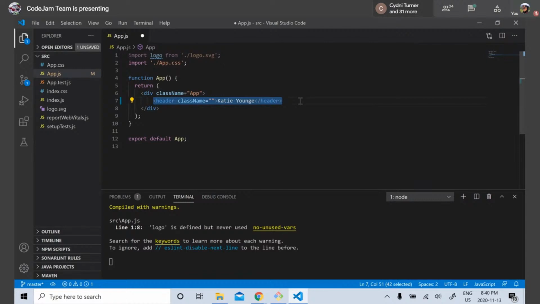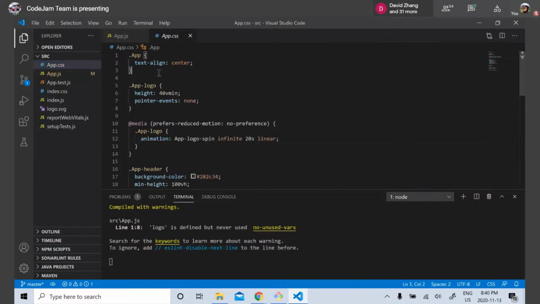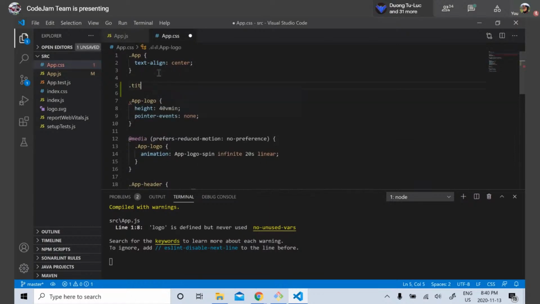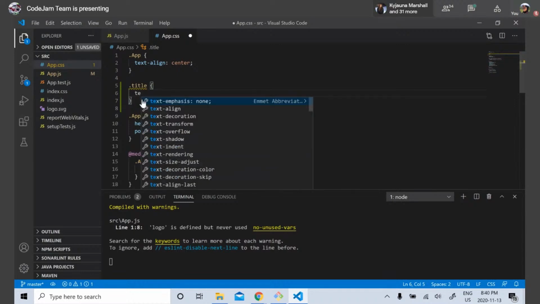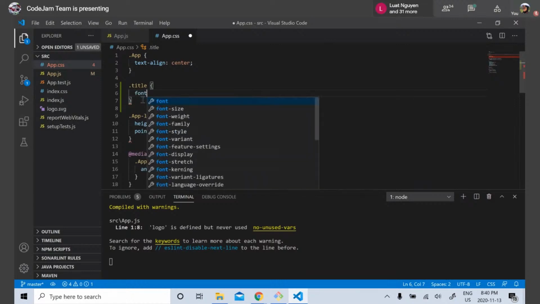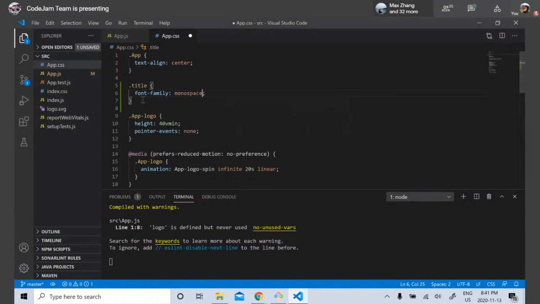A class name in HTML is basically a way to refer to a group of elements. So I'm going to call this title. And then when I write my CSS here, to refer to that element, I just do dot title, and I can change whatever I want for it. So I'll probably do text. No, not text, it's font. Font family, and I like monospace.